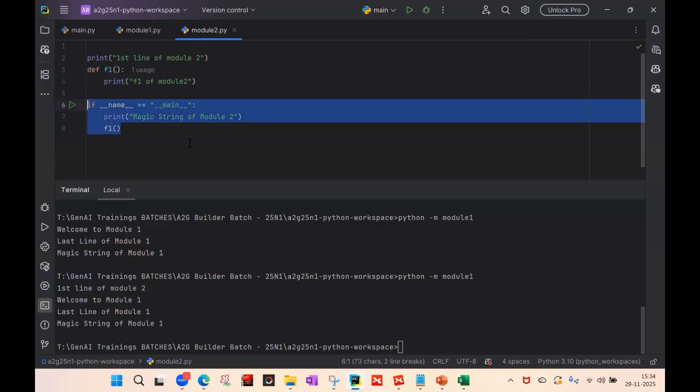I told you this magic string main will only be called when you are running this module 2 in a standalone manner, right? It will not get called if you are exporting this inside any other module. So this will not execute, right? Because module 2 is being exported inside module 1.